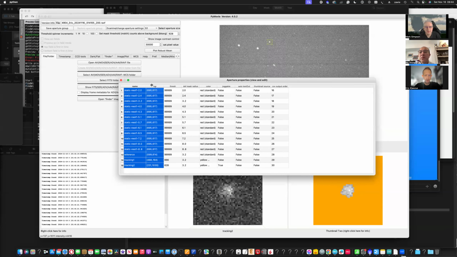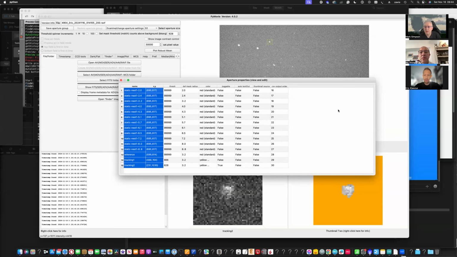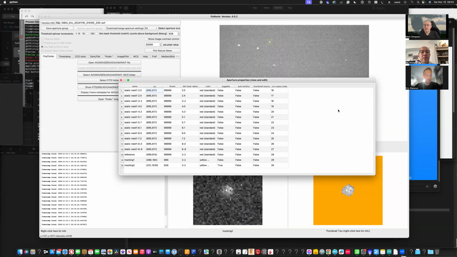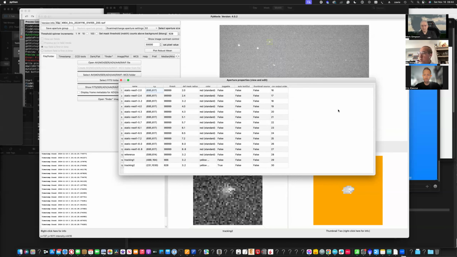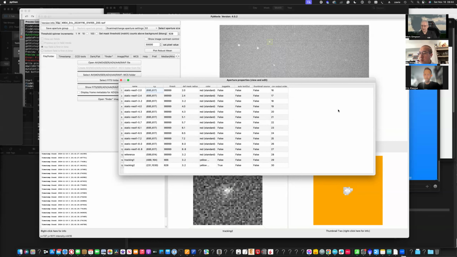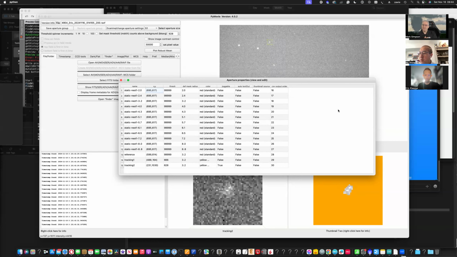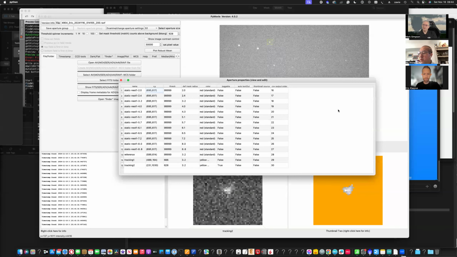So, Mark, do you always use a dynamic mask on the tracking aperture? Yeah, so tracking always use dynamic. For everything else, I use static. What's the difference, if you don't mind?